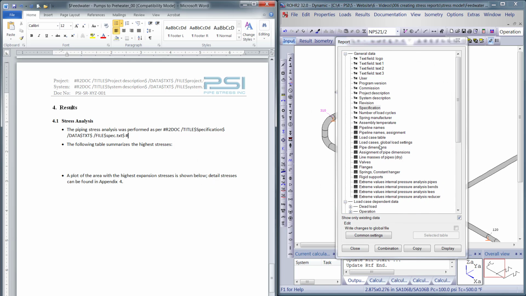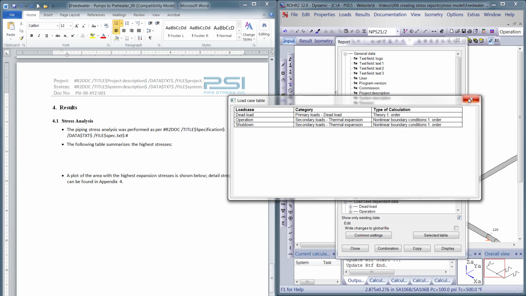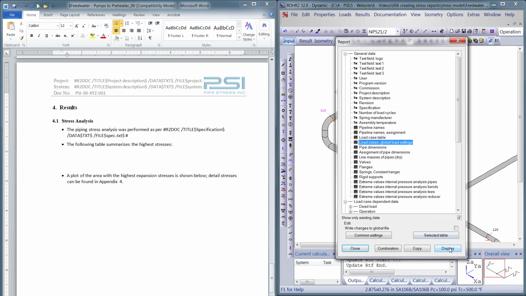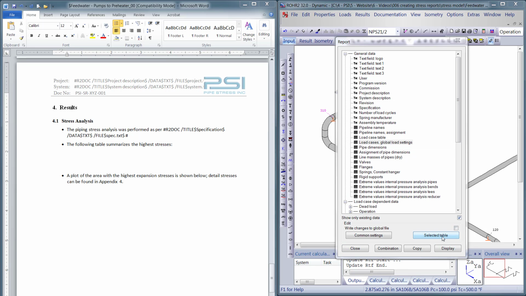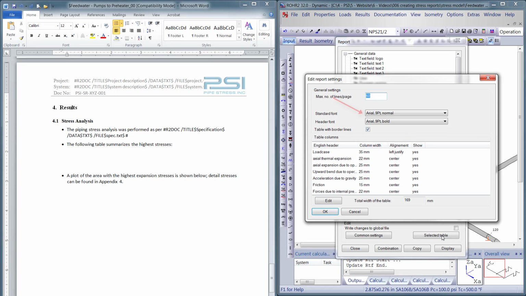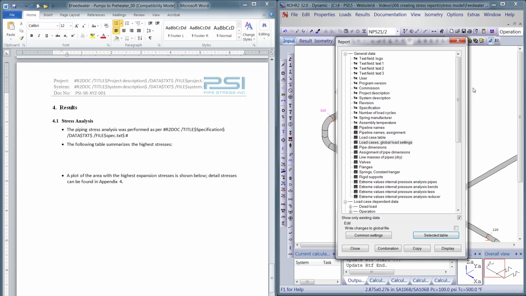So far, I've shown you simple text links, but there are lots of tables that are available for use in the report, such as a load case table, or which global loads were used in which load case. The table's fonts, column headers, column widths, and whether you even want to show that column are all customizable here, although the tables as listed here are very well thought out.